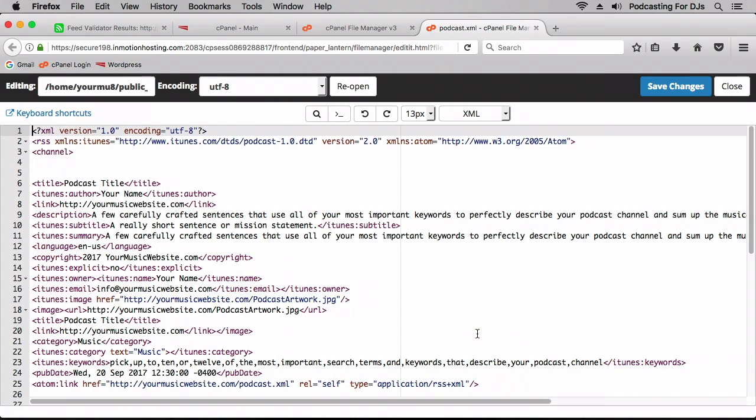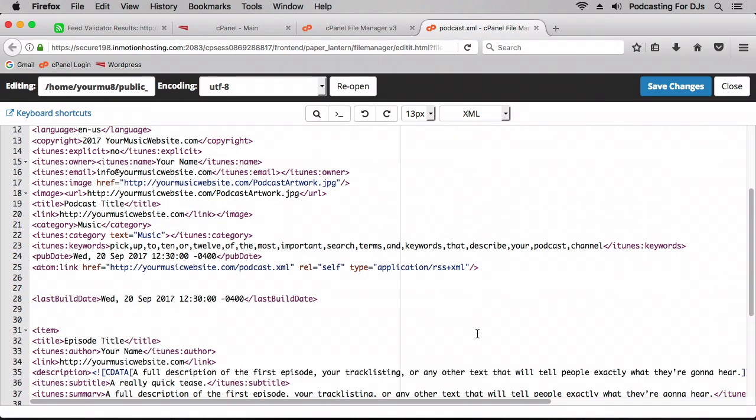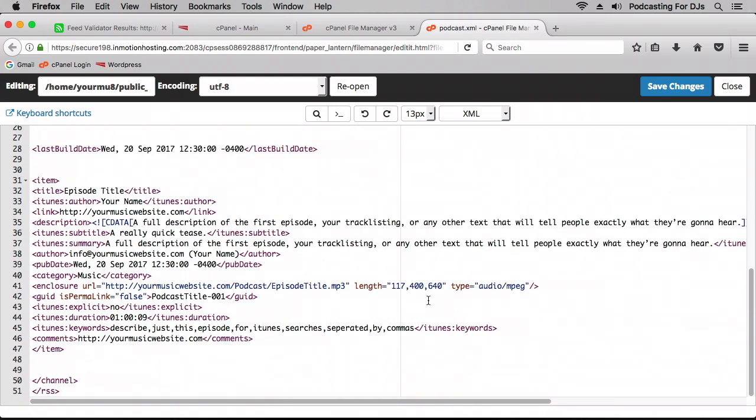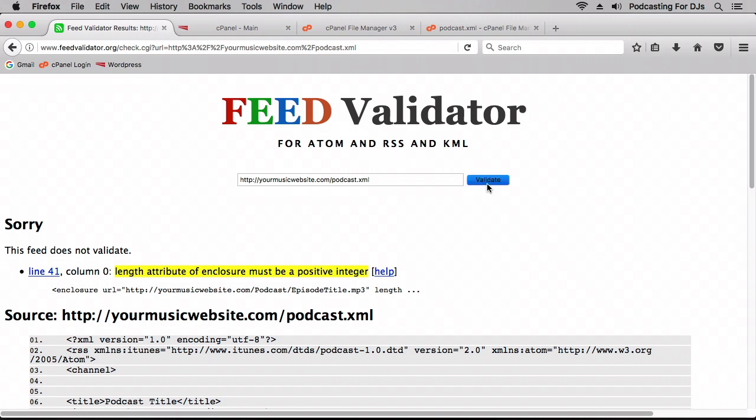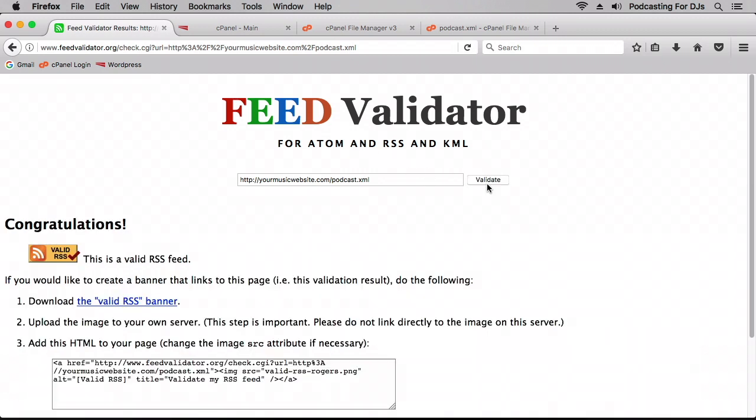This should open up a text view of your file that looks just like it did in your notepad. We can edit and change the info in the same way we did there, so I'll remove the commas from the length of my MP3 file in the first item. After I hit Save Changes in the top right, I can go back to feedvalidator.org and try again. When I click Validate, it should say, "Congratulations, this is a valid RSS feed," if we got everything fixed.